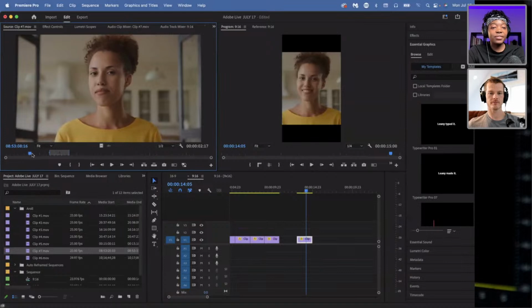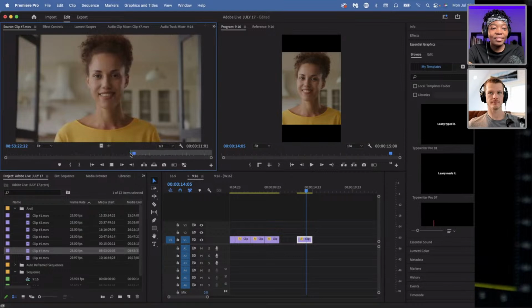And just scrub through and see if there's a moment where she's not moving as much. But she still would be happy to see herself in this video, right? Even though we've cropped her or we've reframed the video. So here, she's smiling, she looks happy, but she's not moving as much. So I'm gonna switch out the clip.